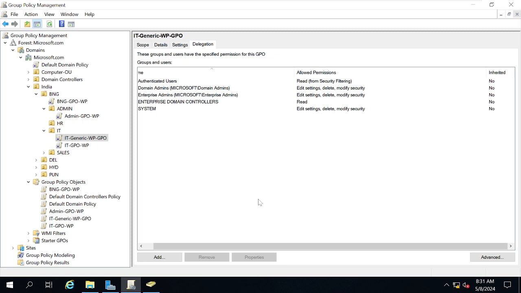And if you want to stop the inheritance, I said the policy will be getting inherited from the top.